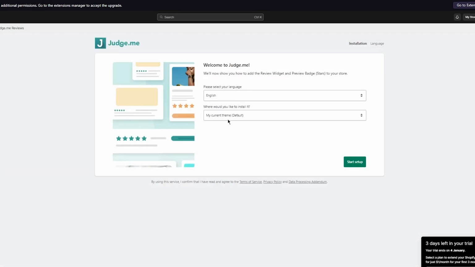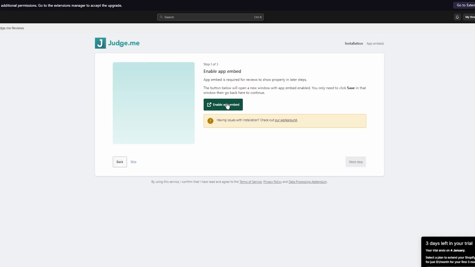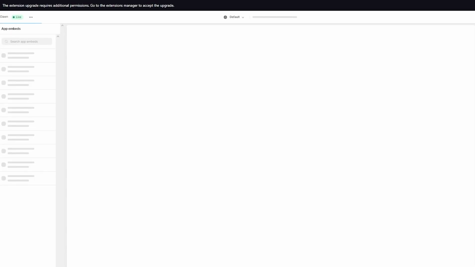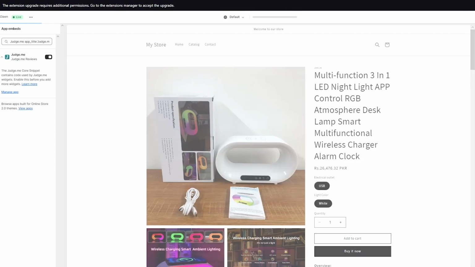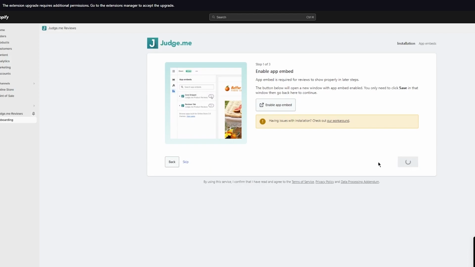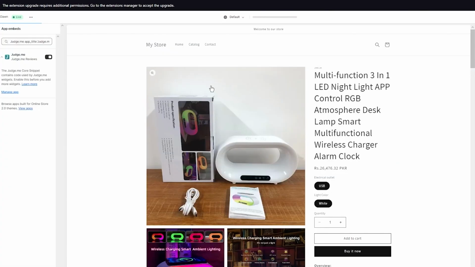Once Judge Me is on and set up with your store, let's start the setup. It says enable app invitation, so I'm going to do that, and we're just going to wait for things to load in. Once we're over here, you're going to activate that and click on save. Then you come back here and click on next step. Then it says install review widget.